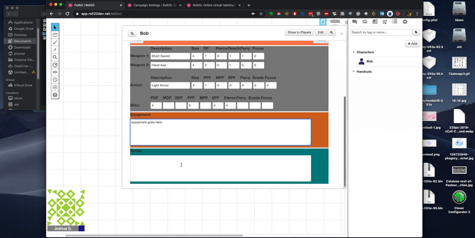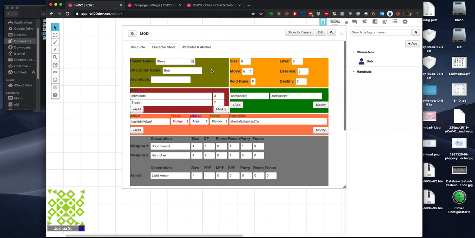But in the next version of this character sheet, I'll have some auto-calculating fields that will add up all your stuff and display your total attack and total parry and total blah, blah, blah for all of that. Okay, so that's nice and good.